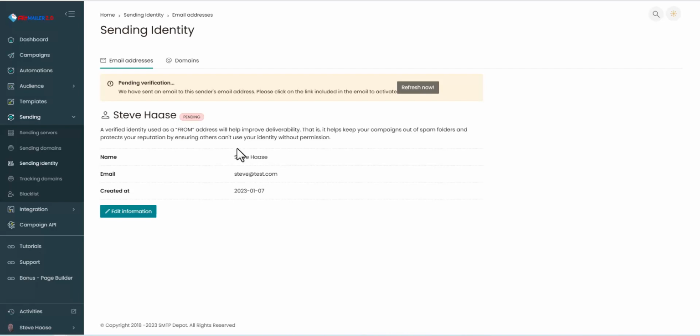and there's the information. Now what's going to happen is it will automatically generate a verification email that will go to that email address. Once you click the link, and make sure to check spam too, because sometimes they go to spam or other folders, so make sure to check. But once you receive it, you click the link, and then boom, it's automatically verified. And that's all there is to sending identity.